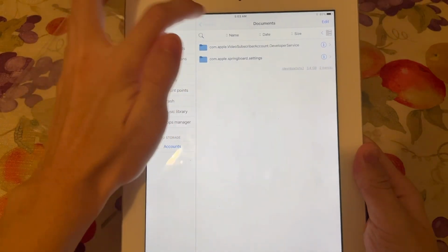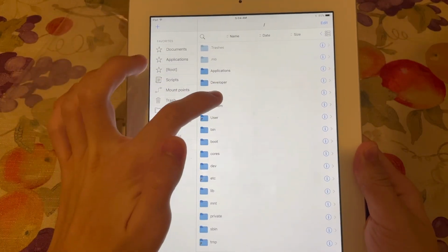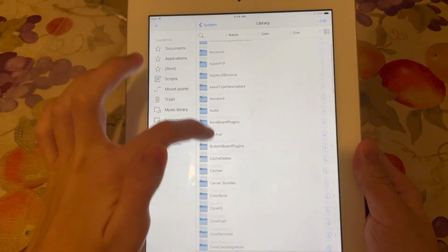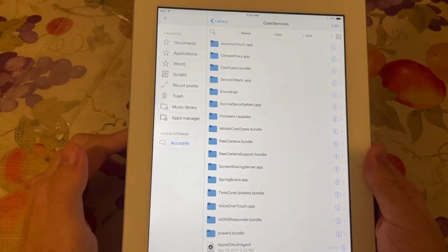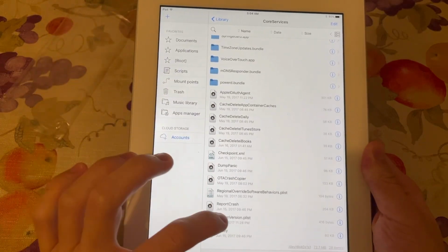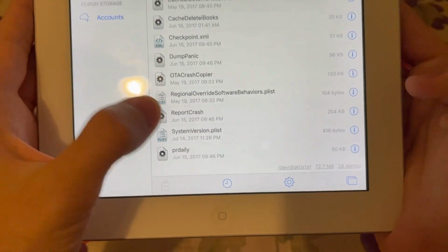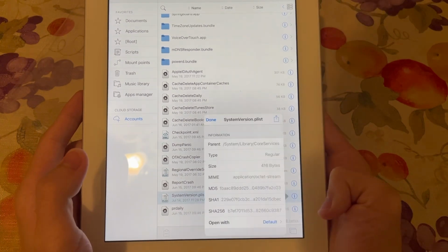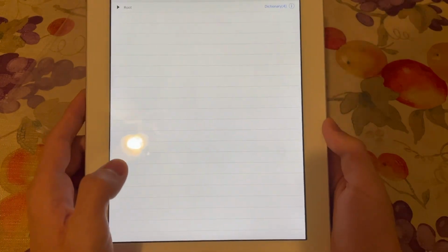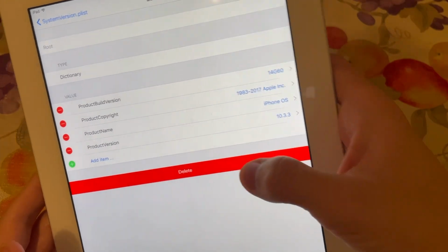You need to go back to here, you go to System, Library, and then you go to CoreServices right here, and then you scroll down until you see SystemVersion.plist. I don't know how to read that, but plist. Anyways, you go to here. At least you guys can see what it says. Alright, so here it is.